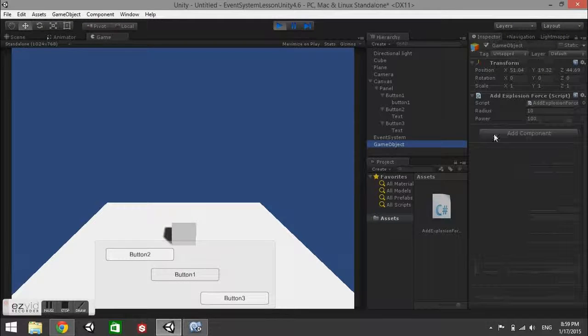So let's go to game object. Let's make it like 1,000 power. See what happens. Now when we hit button 1, boom. And it'll come back down. There it goes. 500. Get a nice spin going on.